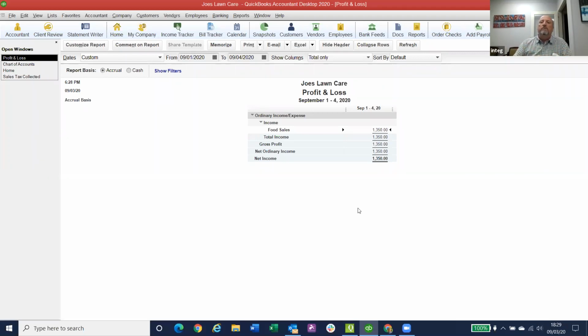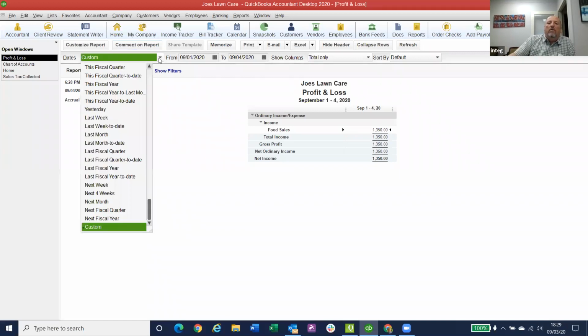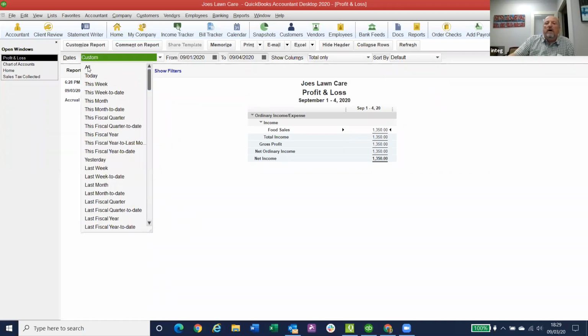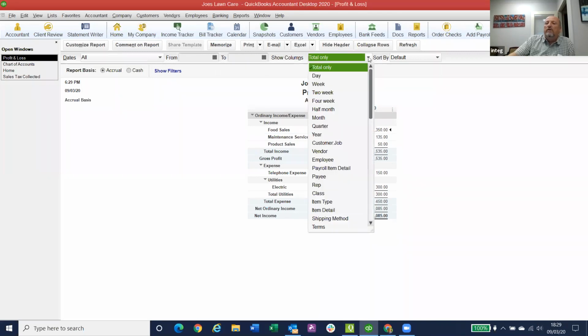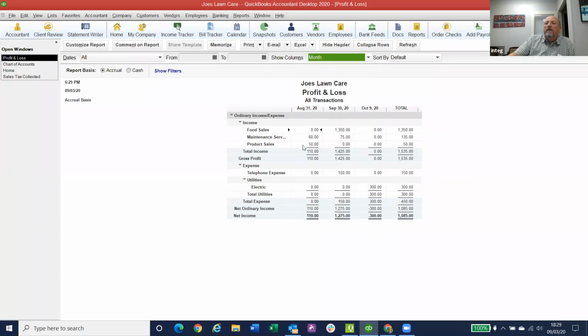the other day too, so I'm going to change my dates to be all. I'm going to go over here and change my dates to all transactions, because last week we did some maintenance services and we did some product sales. So I'm seeing everything now. And when I'm looking at this P&L report, I like to show columns, not by total only. This is total only here, but if I say show it to me by month, then I can actually see, okay, well, this is what happened in August, and then this is what happened in September. Okay.